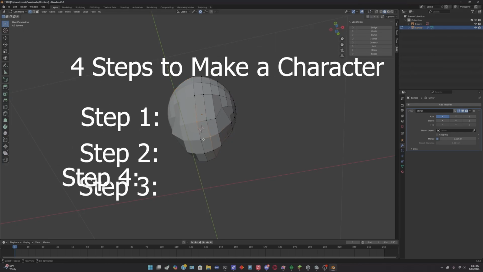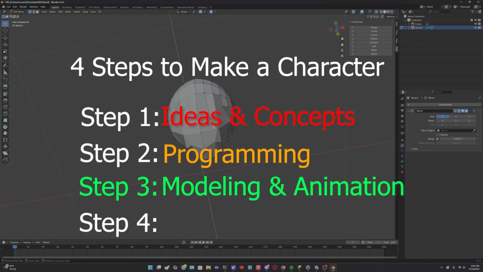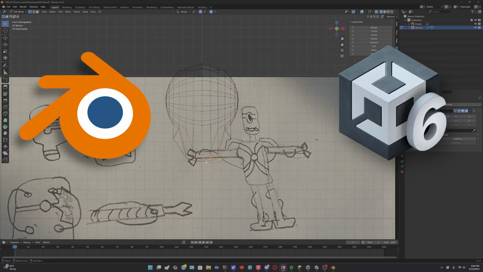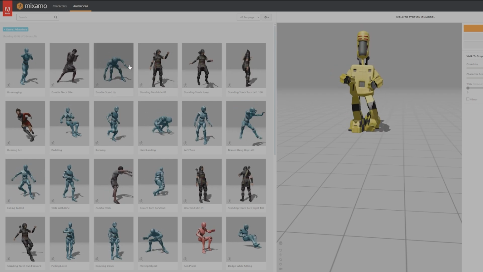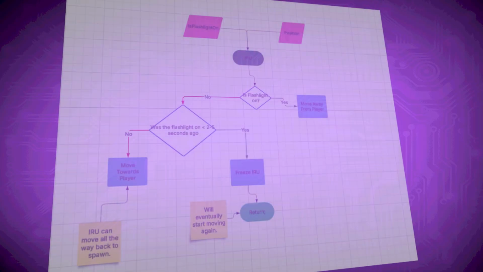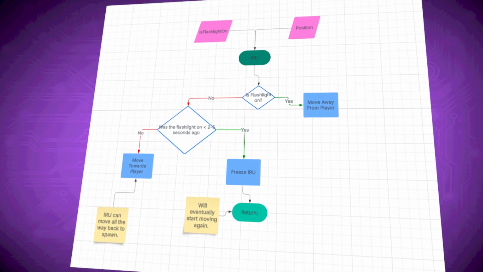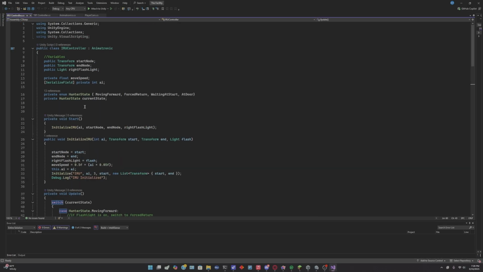For that, there are 4 steps to making a character. We got ideas and concepts, programming, modeling and animation, and then debugging and testing your program. For this project, I mainly used Blender and Unity 6, as well as Mixamo, which is the free rigging and animation tool. First thing I did was create a flowchart, which showcased all the logic I wanted to implement into my code. In Unity, I then added a capsule into my scene, and then started programming.